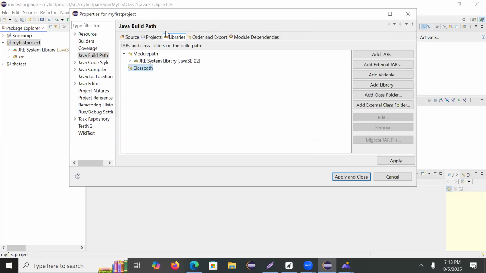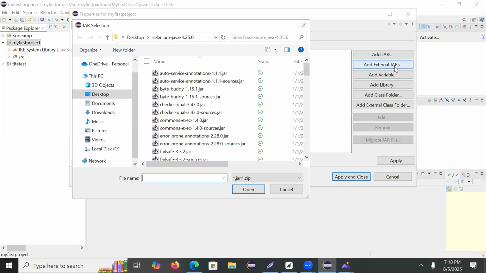Okay, we are on this page, right? You're on this Java build path. Yes. Now let's come to this class path. You click on it. After you click on class path, you will click on this add external jars. You want to add Selenium libraries to it. So you click on add external jars.